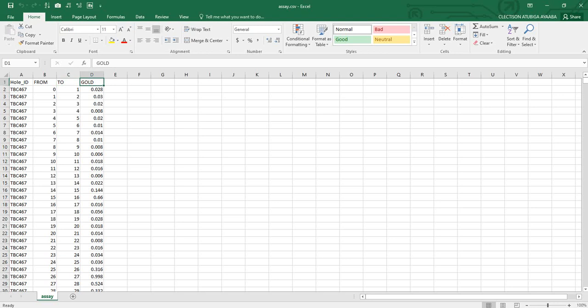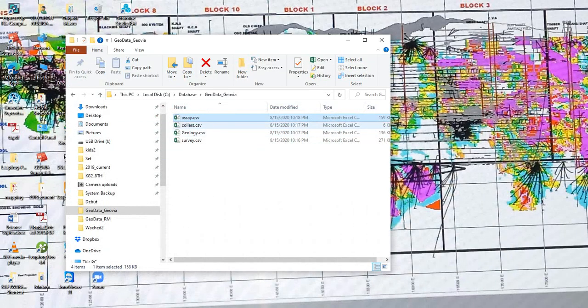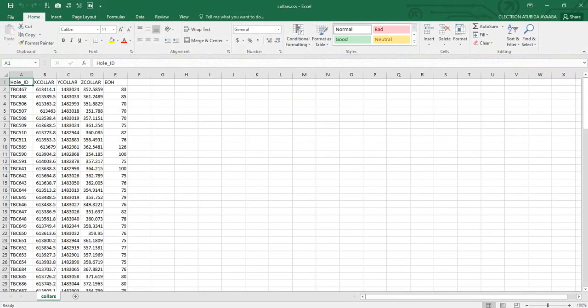In Datamine, this column was BHID because that's the format for Datamine. So take note when you are taking data from a particular software to a different software, you need to go by the format that the software is compatible with. This is the collar. Same thing, because I'm sending it to Jovia Surpac, I have actually changed the BHID to hole ID, X collar, Y collar, Z collar, end of hole.